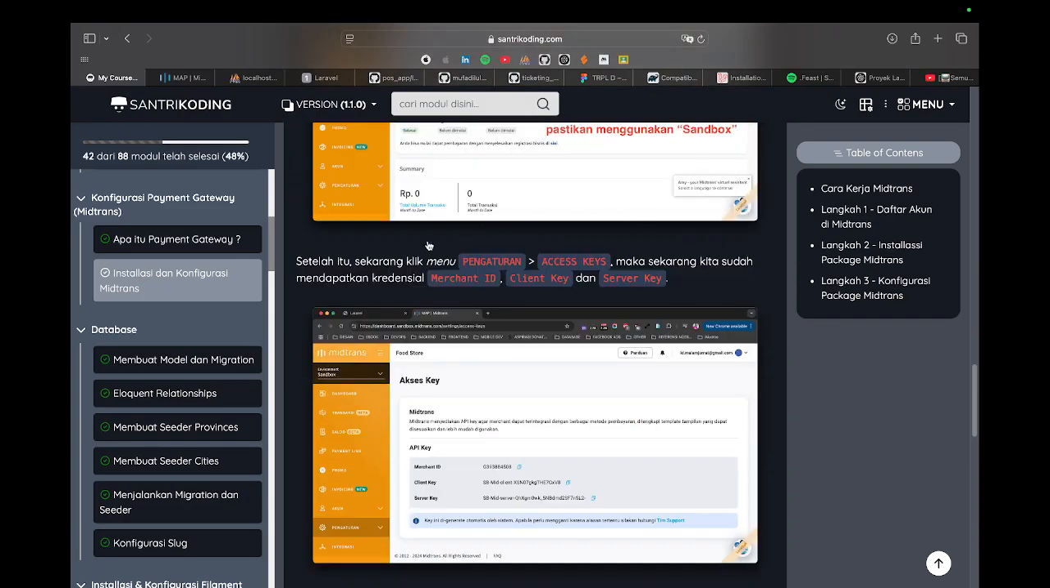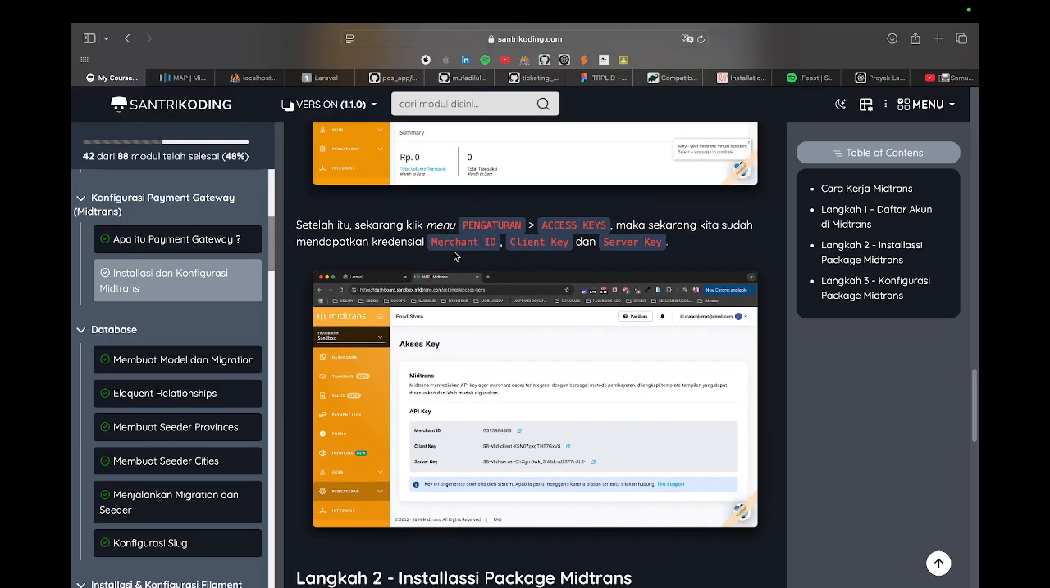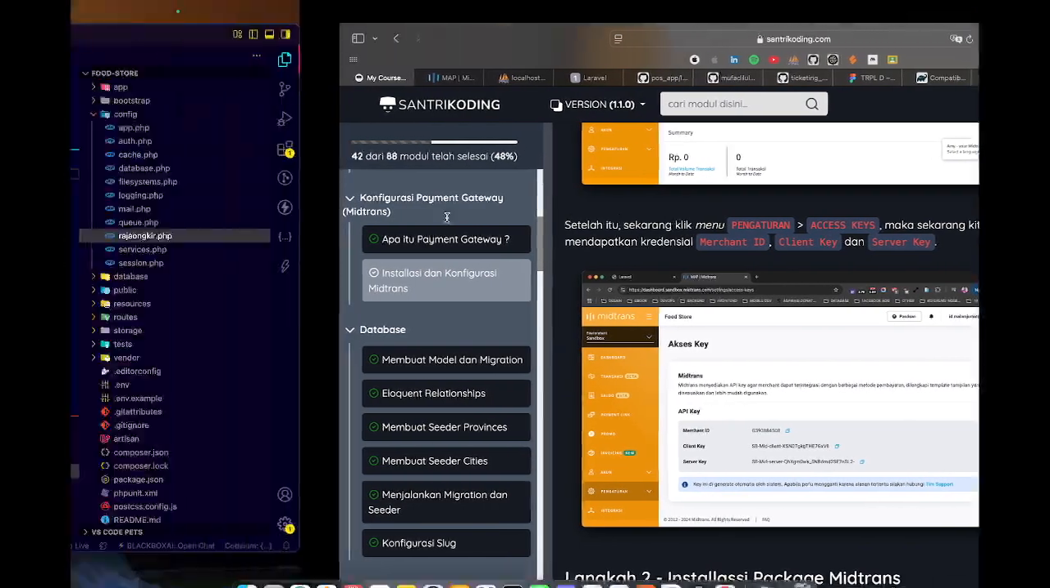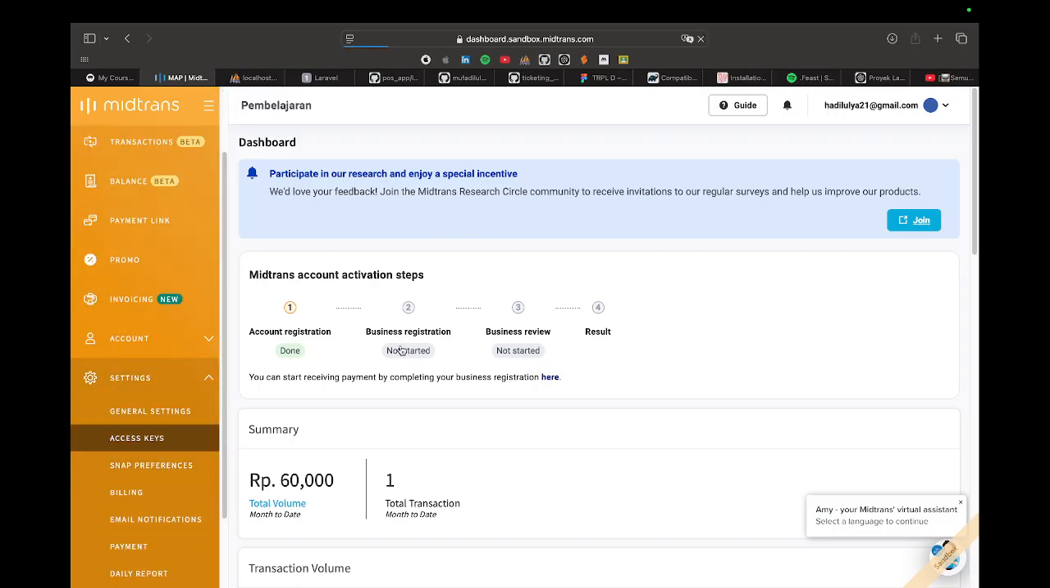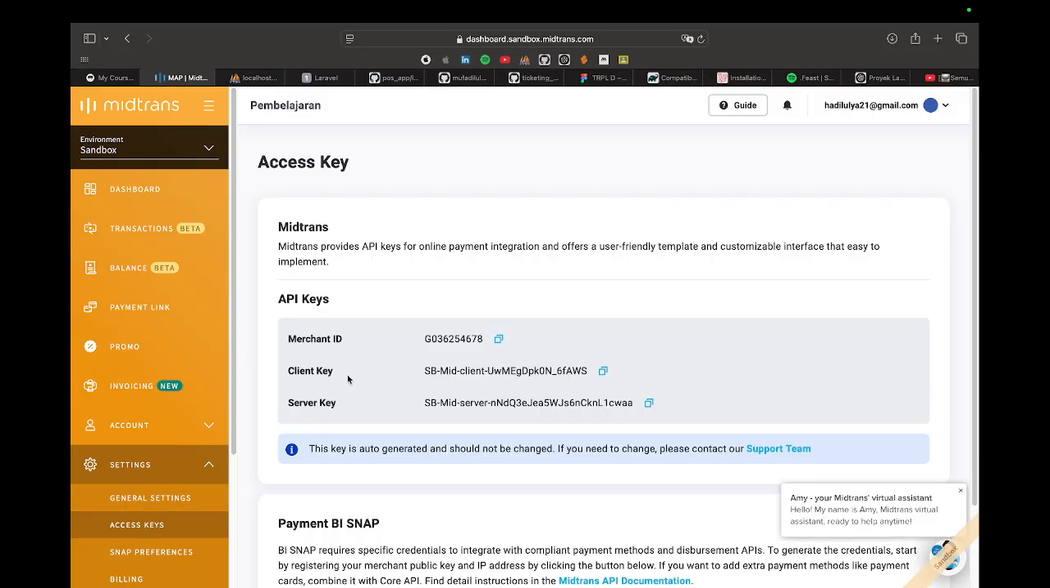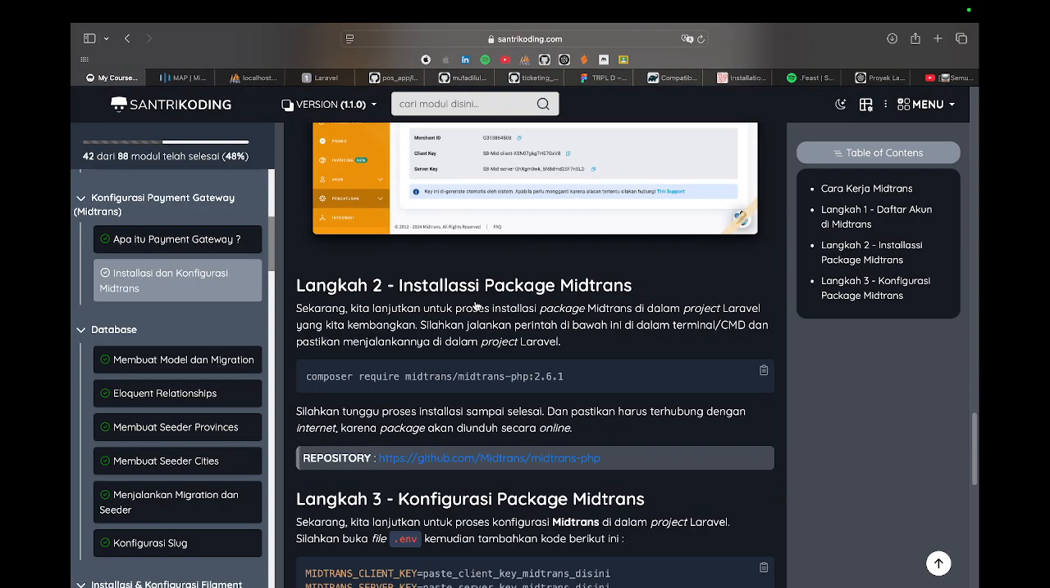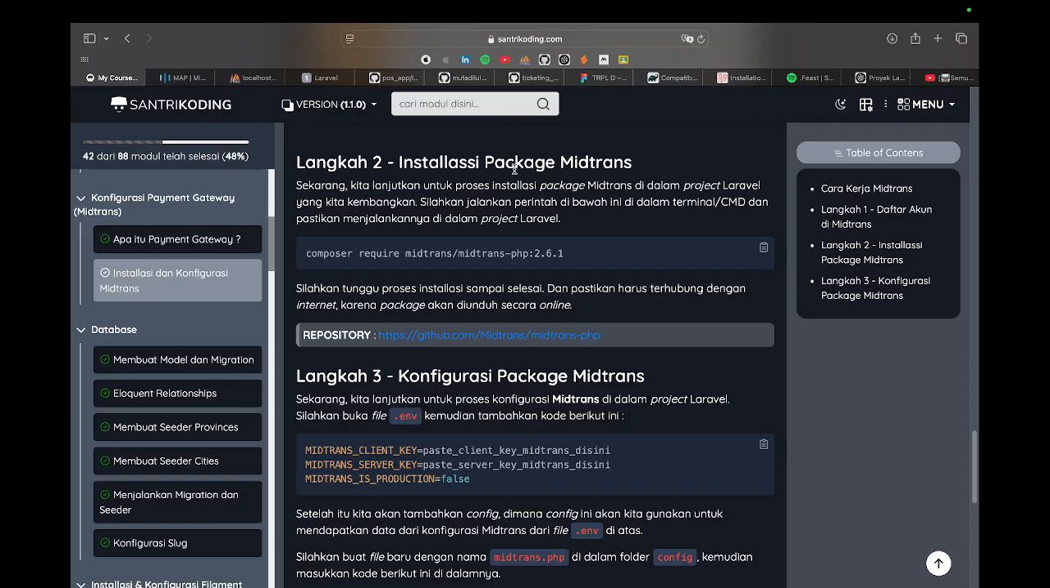Okay, this is the sandbox, and after that we go to settings and access keys to get the credentials: merchant ID, client key, and server key. How to get that? Just go to settings, go to access keys, and you get the merchant ID, client key, and server key. We need these in the env file. Okay, after that we go to the next step.